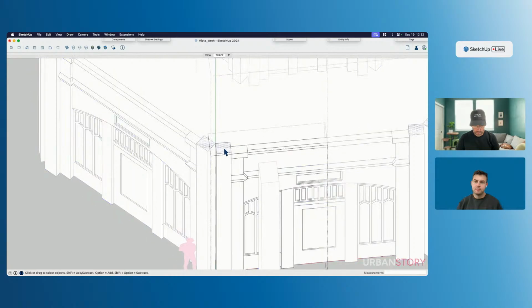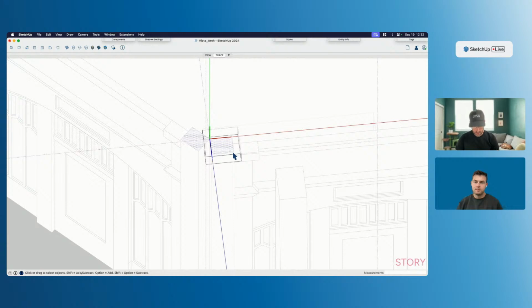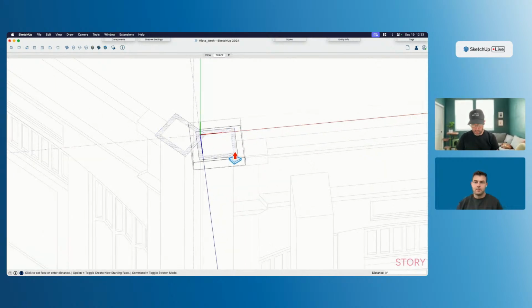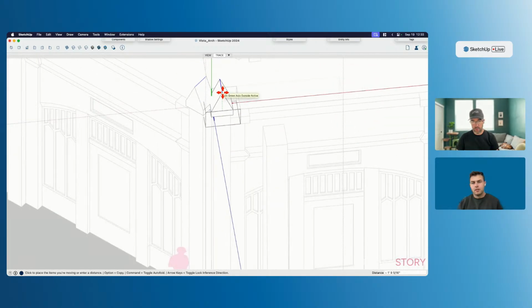I'm gonna take this here and make this a component. I'm gonna press F for offset, 2 inches, and P for push-pull. I'm gonna go with 6 inches, close that gap, line down the center, push up. I'm gonna push this up along the green because I rotated my whole thing.